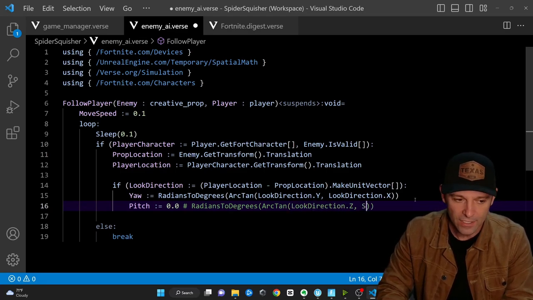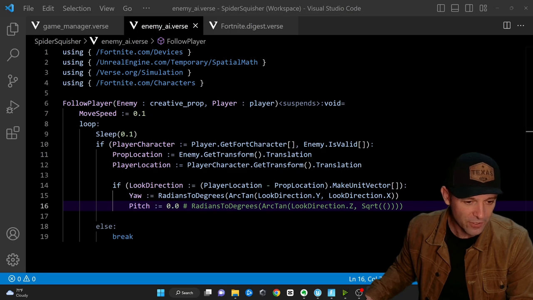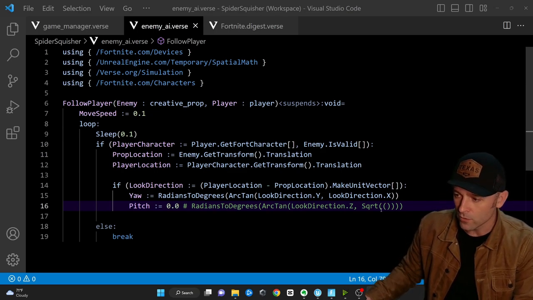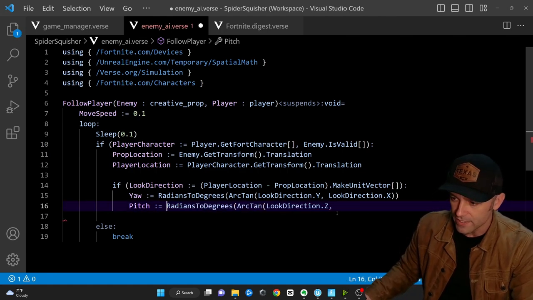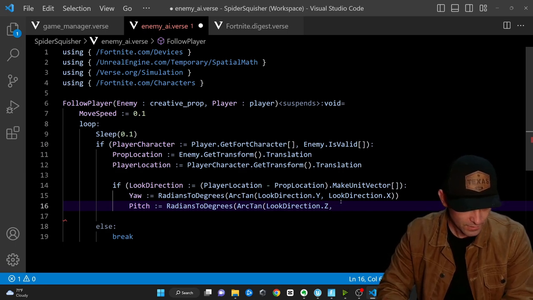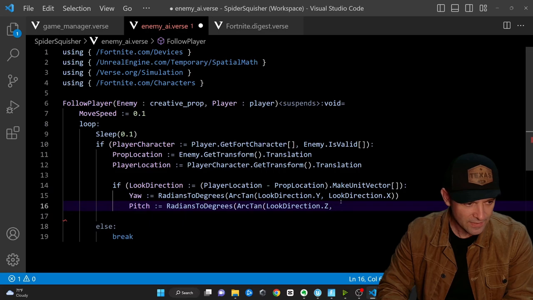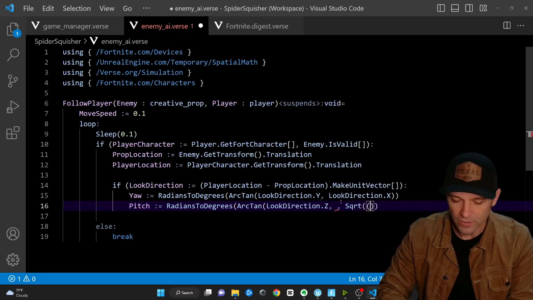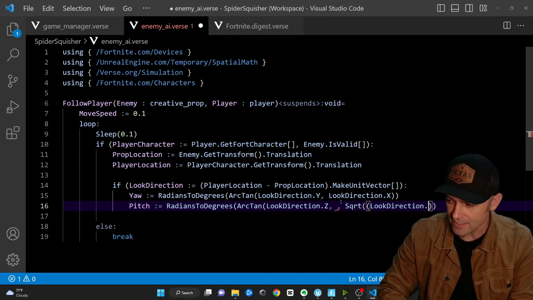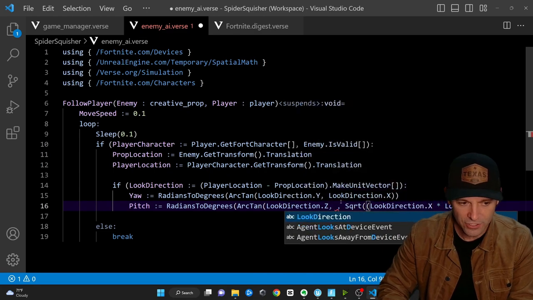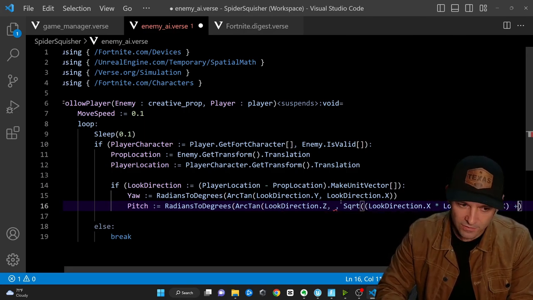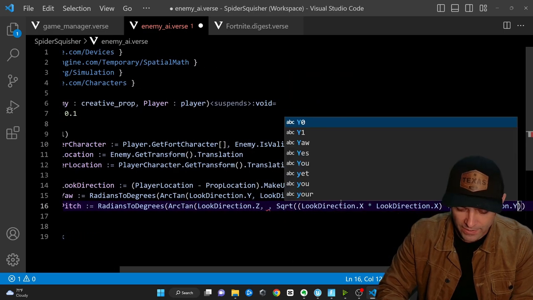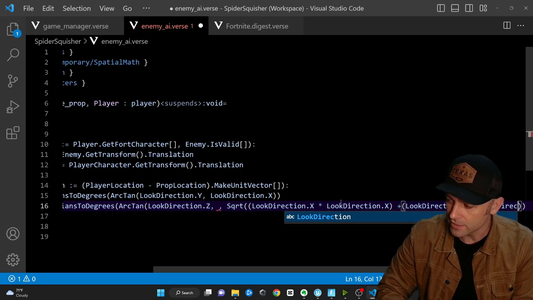Now we're using some different math. Square root. And yes, I'm looking at my other code because I don't have this memorized. That's a lot of square root there. Let me take off the comment for just a moment. So look direction dot z, comma, square root. And now we're going to say look direction dot x times look direction dot x, and then plus look direction dot y times look direction dot y.